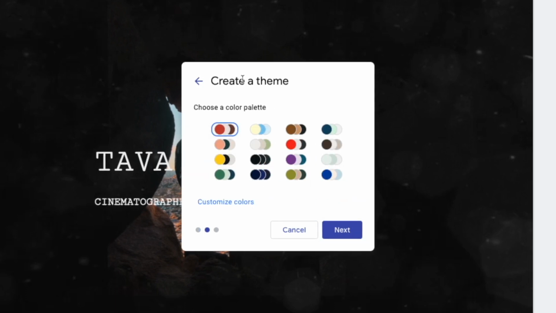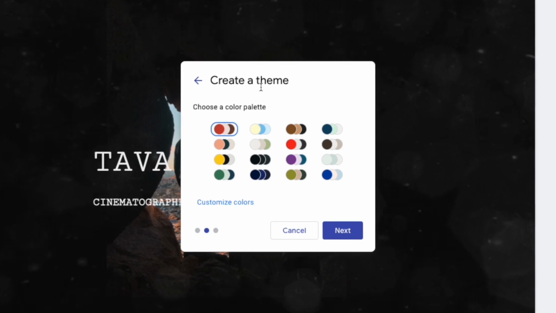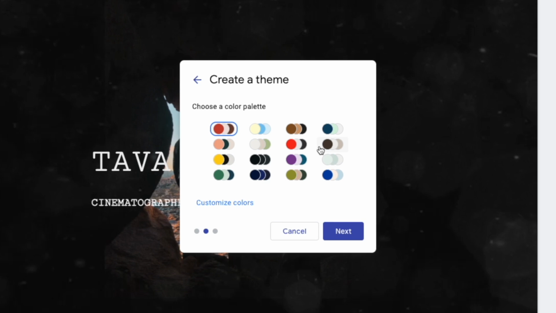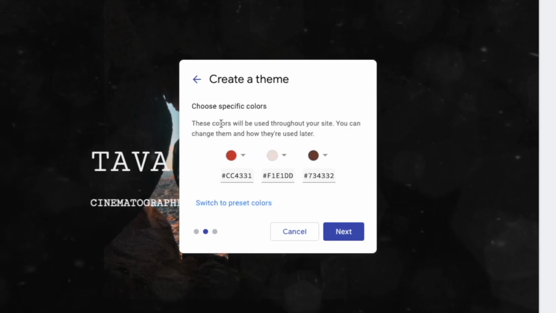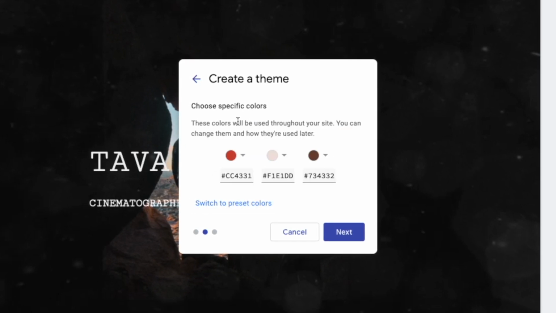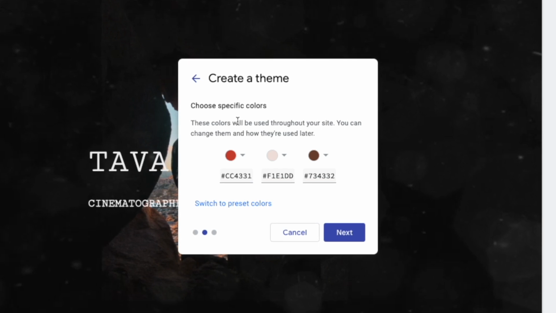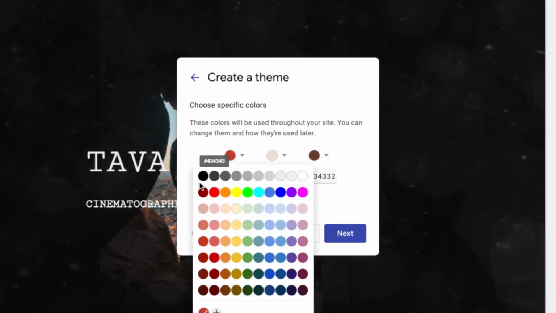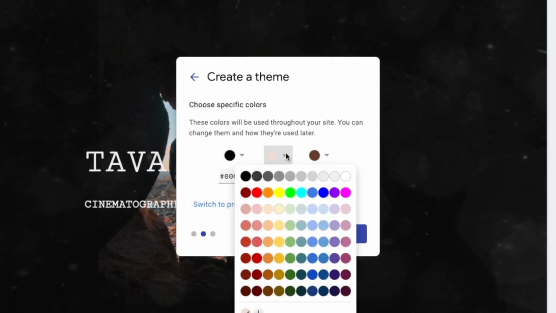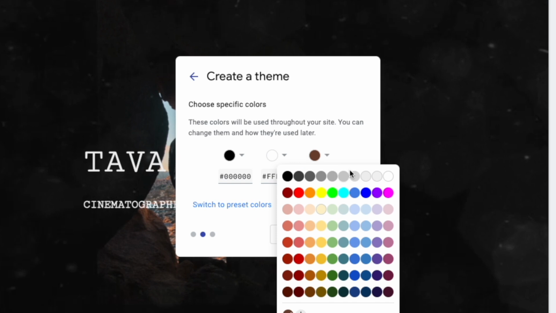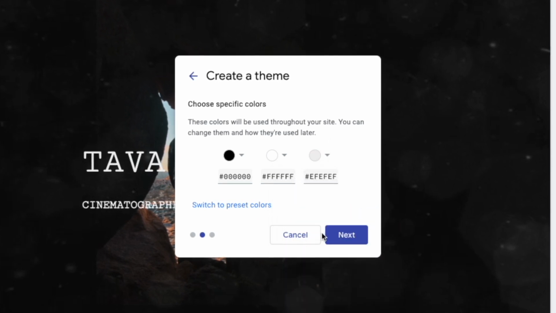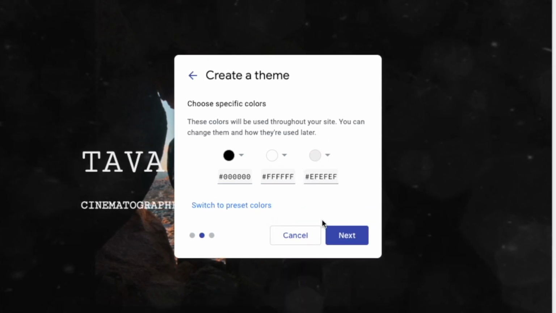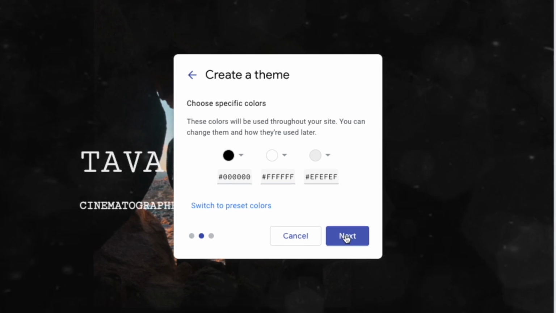As you're able to see now, you can create a color palette for your entire website. So for example, you can just choose from these pre-made color palettes, but personally, I like to create my own. So you can click customize colors down here and you're able to choose these specific colors that will be used throughout your site. Personally on my site, I like to keep it very mono color, so just black and white basically. So I'm just gonna set this first one to black, the second one to white, and this third one to maybe a little bit of a grayish color. Pretty boring, but you can mess around with it and get more creative, obviously. So let's click next here.